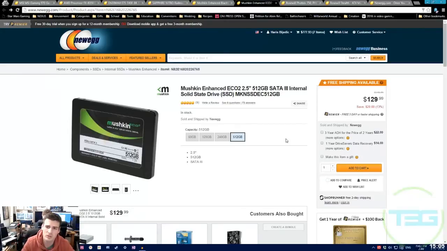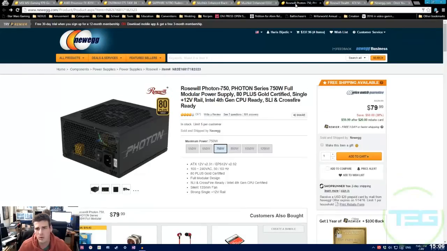It's way too annoying, way too slow, and we hear it all the time from everybody. So that's why we went this way, and of course, as previously, Mushkin is a great brand. They've been doing memory, and now they do SSDs, and they do a great job. And of course, what's going to power all this? Well, we went with the Rosewill PHOTON 750.